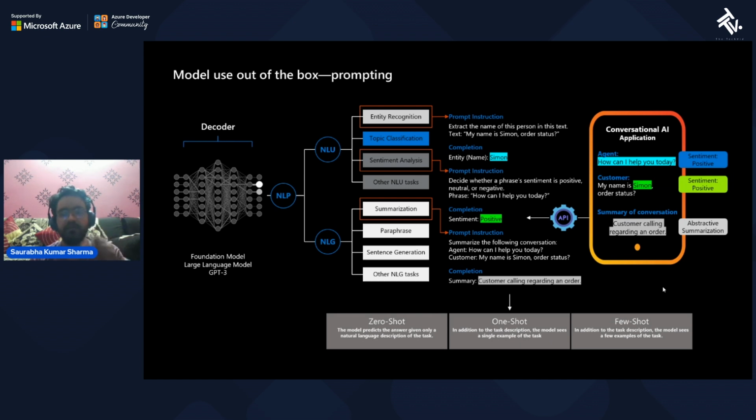If the prompt is clear about NLU, then it will move to NLU. If it belongs to NLG, it will go to the NLG side. Now my prompt is: extract the name of this person in the text. Text is: my name is Simon, order status. In the completion side, it will analyze my prompt, move to NLU and then entity recognition, and it will find the entity name is Simon.